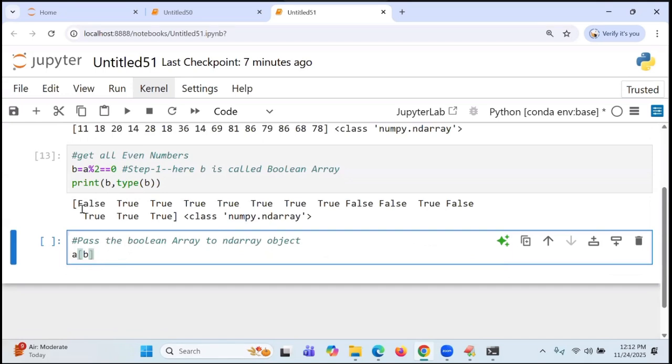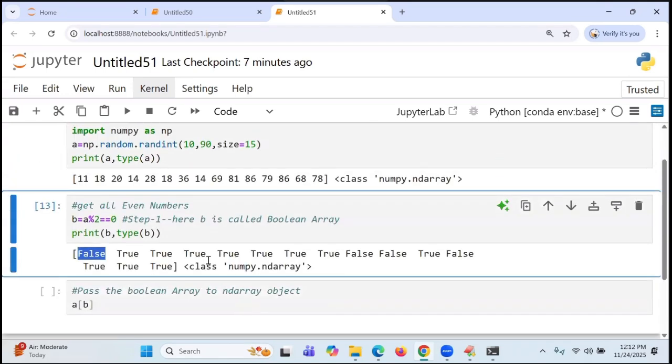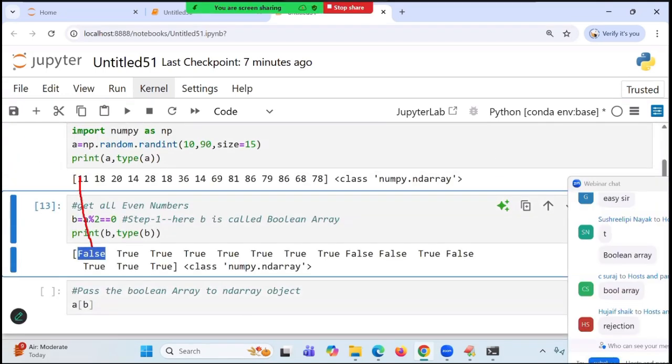What does A of B give you? False. False means what? 11 will not be selected, that is, not marked for selection. True indicates what? Marked for selection. 14 is marked for selection. Whatever is false is not selected.